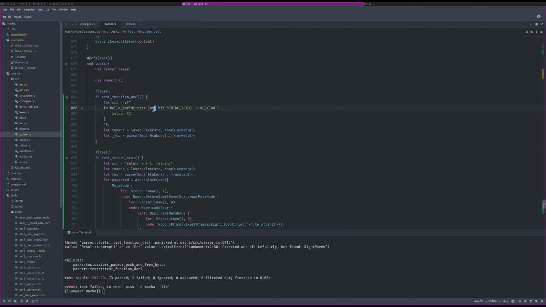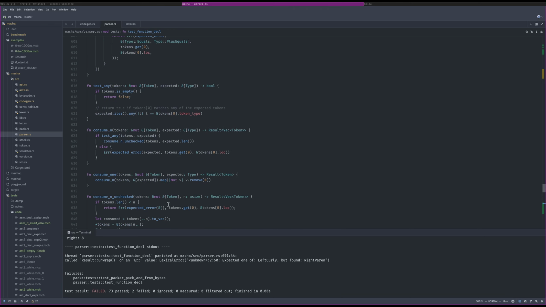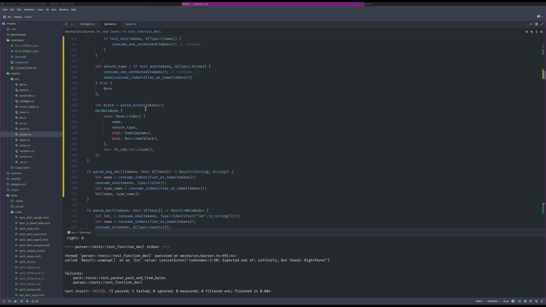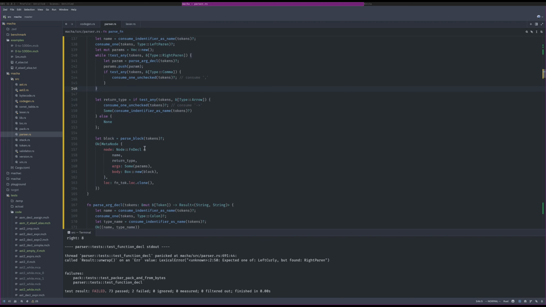Okay, so function hello world. This is failing. Now the question is, why is it failing? It's failing because of a lexical error at 250, expected one of left curly. This is line 2, and 50 would be there. So right here it expects an opening curly. I think it's just because I didn't implement the whole thing fully yet. I started implementing functions, and then I got busy with something else.